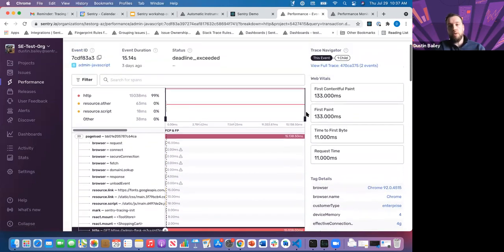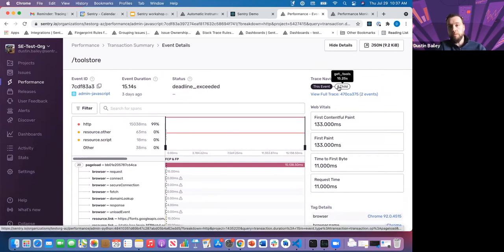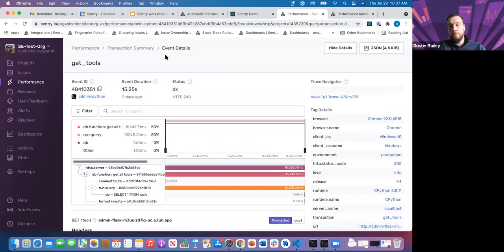But I wanted to point out that you also have the trace navigator here at the outset. So if you're interested in getting directly to the child, or just interested in another pathway to get to the child transaction, you can click on this button as well, and we'll be taken directly into our backend now. So let's orient ourselves again. We have the project here. We can see the trace navigator. There's nothing further, no child events here.